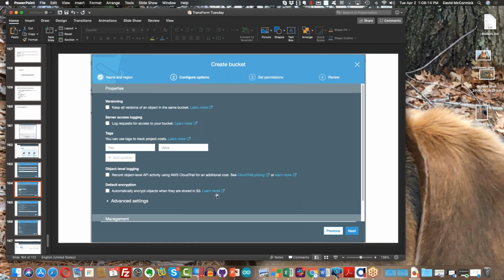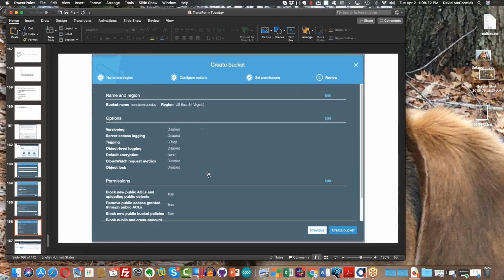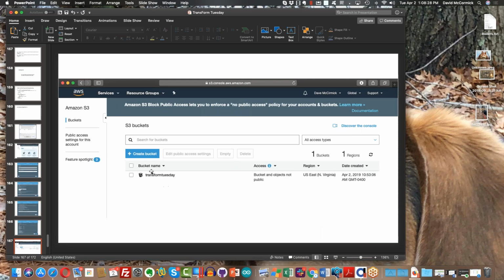So here was the next page of that setup process. After that, I clicked next. And again, I took all of the defaults. I clicked next again. And I finally clicked create bucket, and it created the bucket for me. And it returned me back here to the console. And in the console, there's my TransForm Tuesday bucket.